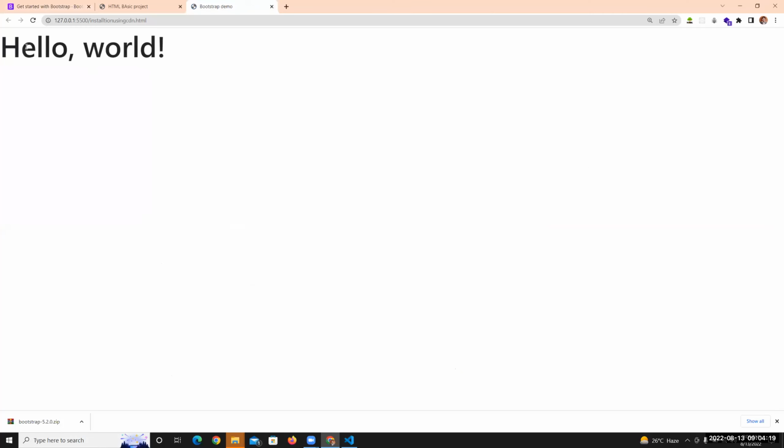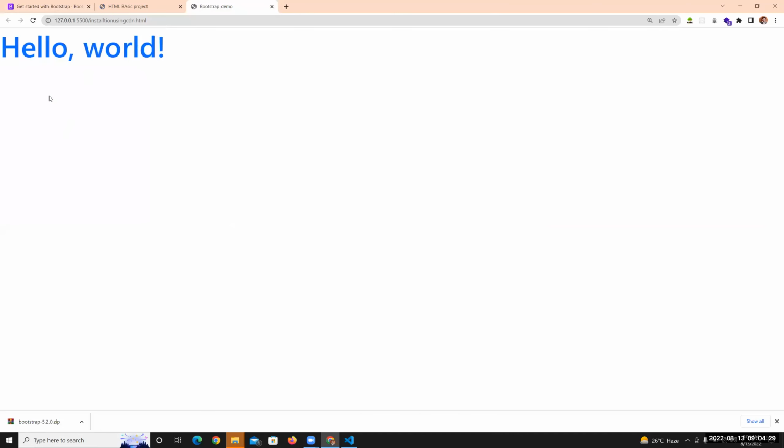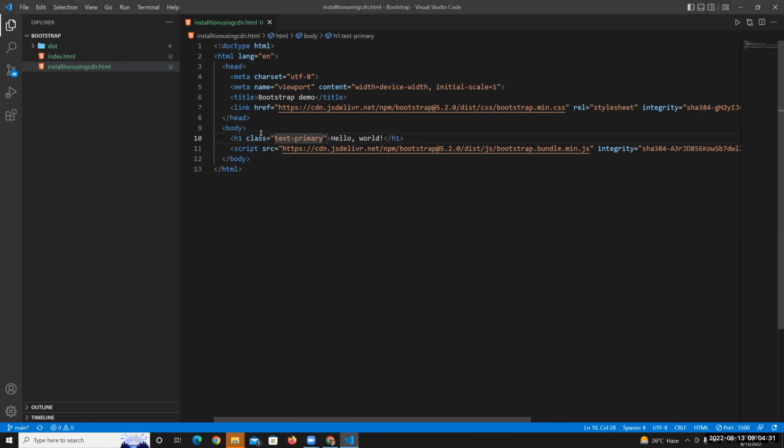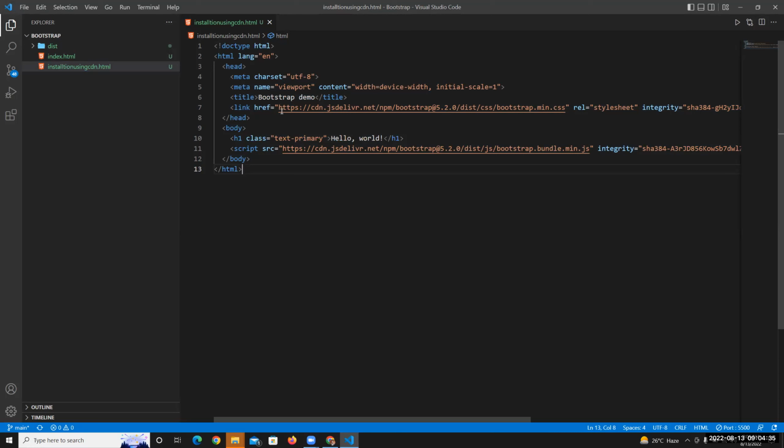You can see Bootstrap is already installed in my system, and I can verify by giving class text-primary. You can see I got a blue color here. Now you can say that Bootstrap is successfully installed with the help of CDNs. So what does this CDN mean? This is a link.